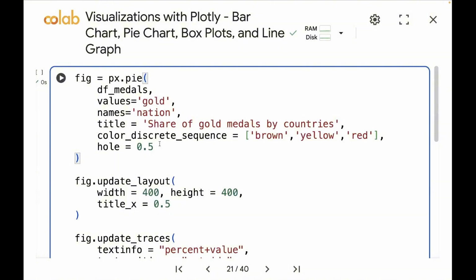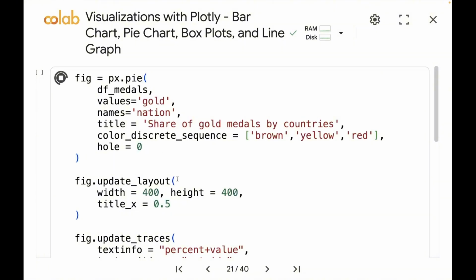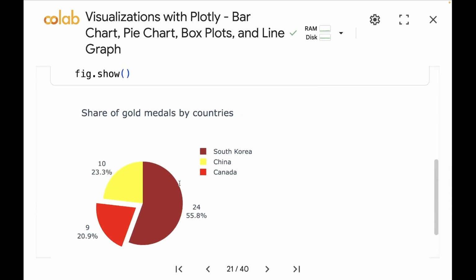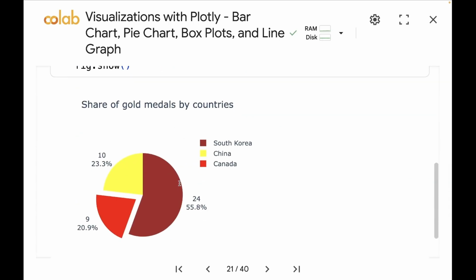I guess if you make the hole equal to 0 or remove this, sometimes this may look more familiar, as many people would show pie charts like this, right? To pull out one slice slightly to emphasize the role of that slice.